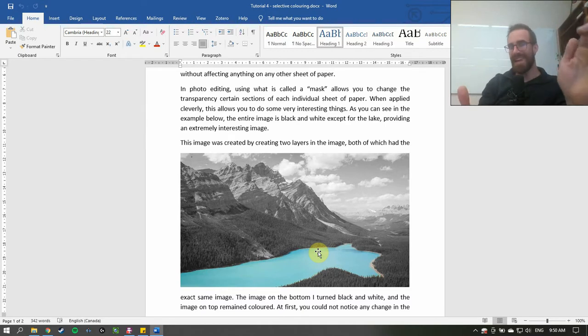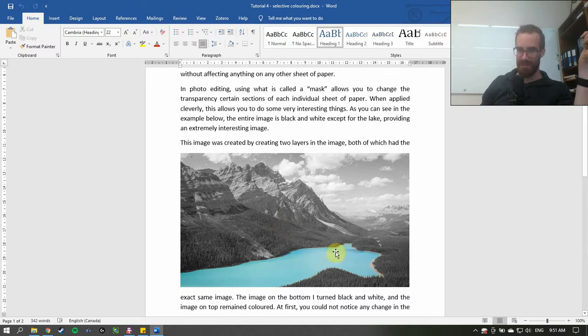Okay, but what I then did is with the image that's on the top, I made it so you could see through everything. So it was an image which was there, and by putting a mask on it, I made sure everything was see-through. So all you saw was the layer that was underneath, which is the black and white image. And then on the mask, I colored in, I painted in, whatever you want to describe it as. I used the brush to identify what part of the image was not supposed to be see-through. And the part of the image that was not supposed to be see-through is this blue lake here.